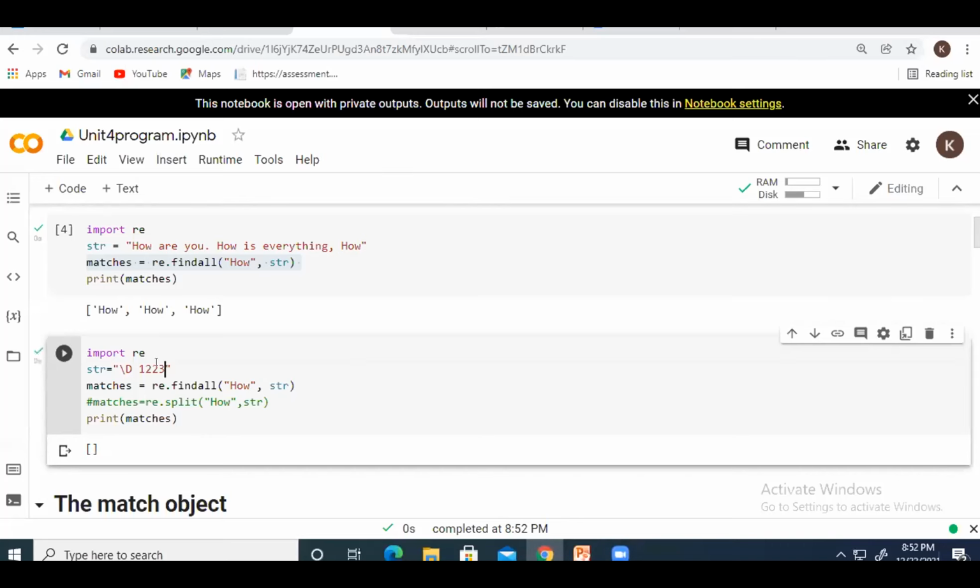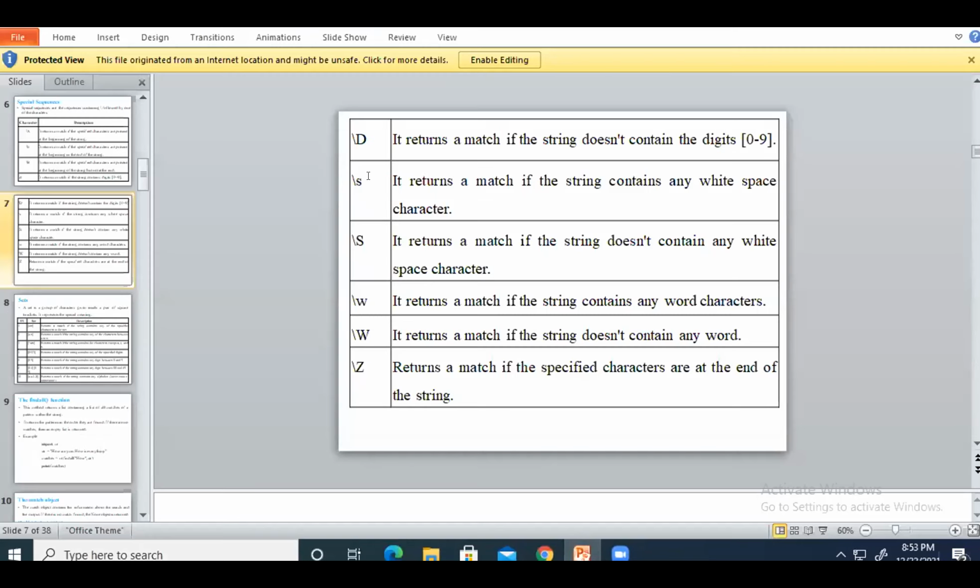Okay, and suppose here I am writing this. So you have to see the output, that is, it will display, the next operation is the find all operation. But if here I write a digit, it will not return anything. Okay.